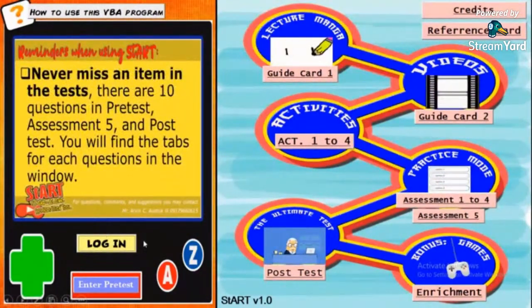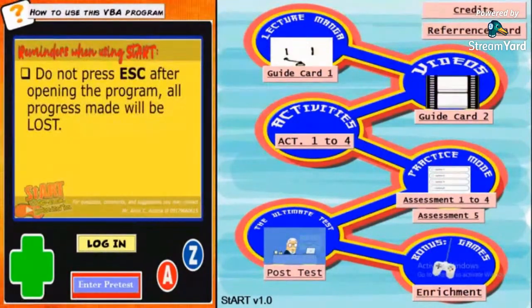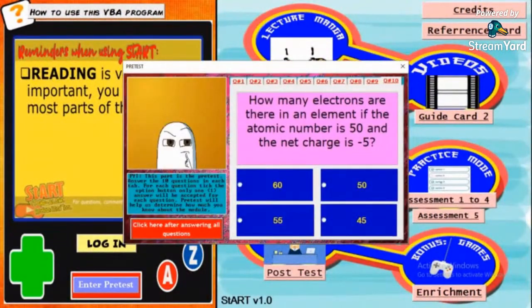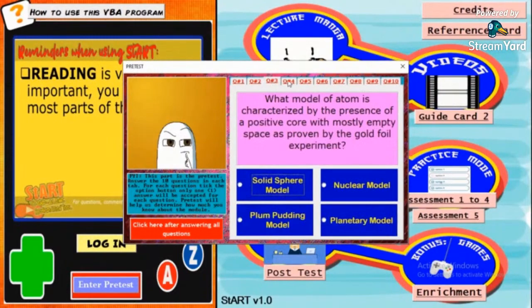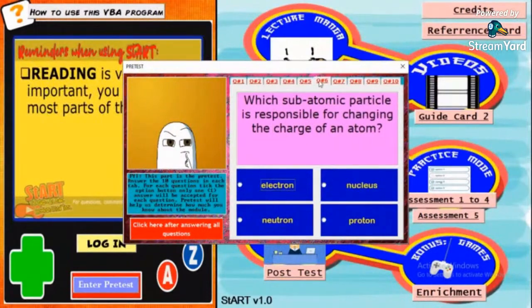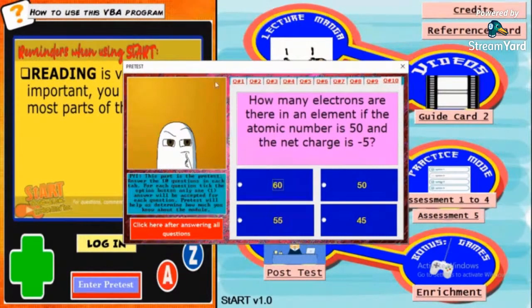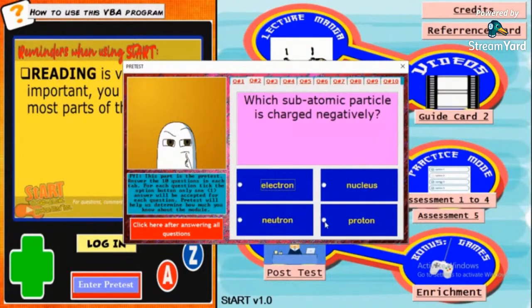Since this is a strategic intervention material, it requires a pretest. Then they just click enter pretest. There are 10 questions to be answered here. By clicking the tabs, they can switch from one question to another, then they can answer it. These are all multiple choice, so all they have to do is click on the bullets. Just click it anywhere here.